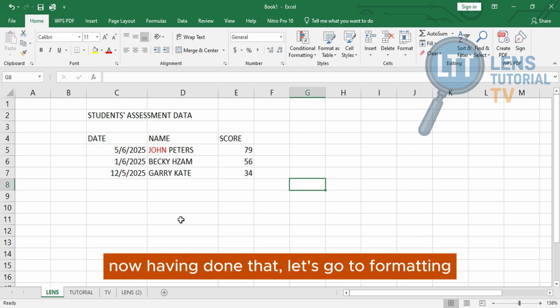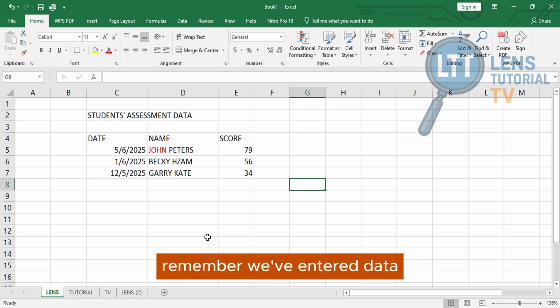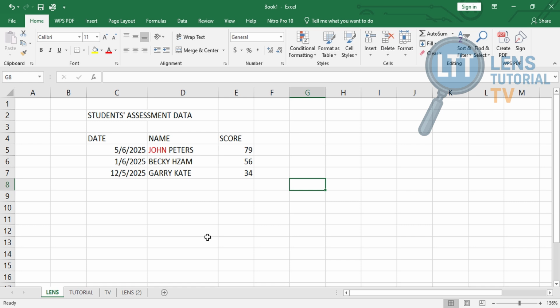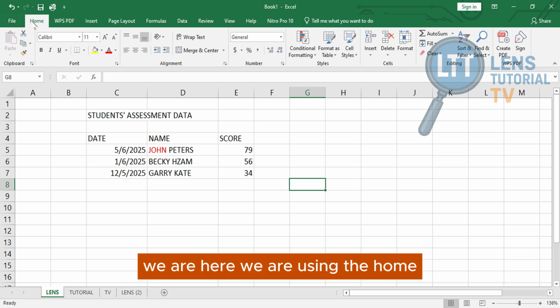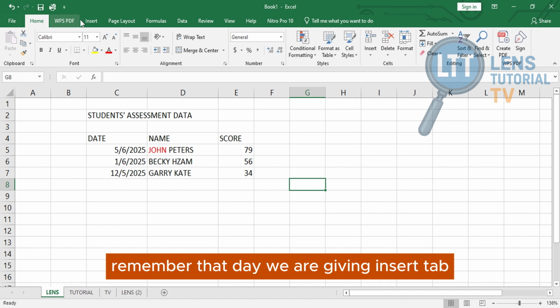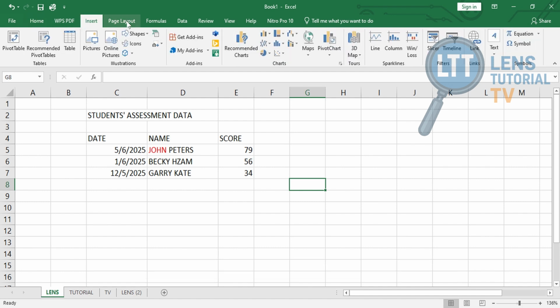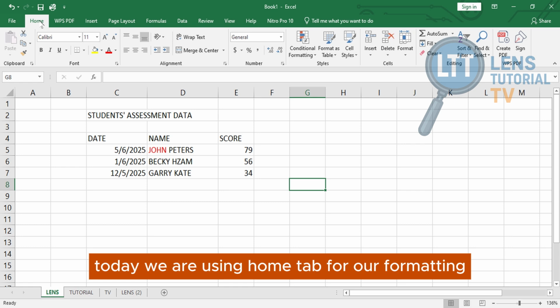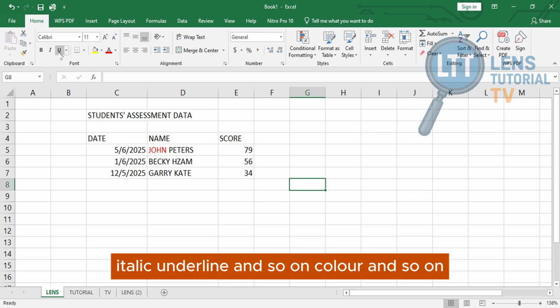Now, having done that, let's go to formatting. Remember, we've entered data. Now we are formatting. Part of the formatting, editing, formatting. We are using the Home tab. Remember that we were using the Insert tab and Page Layout tab. Today we are using the Home tab for our formatting. You can see there are many things here: bold, italic, underline, and so on, color, and so on.